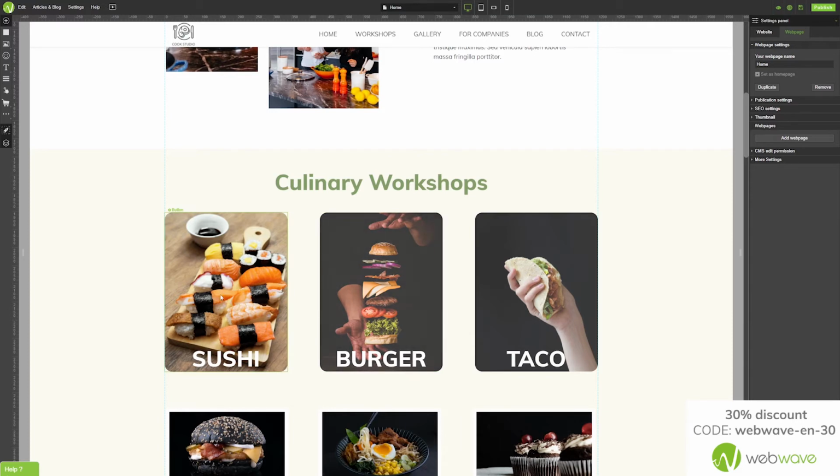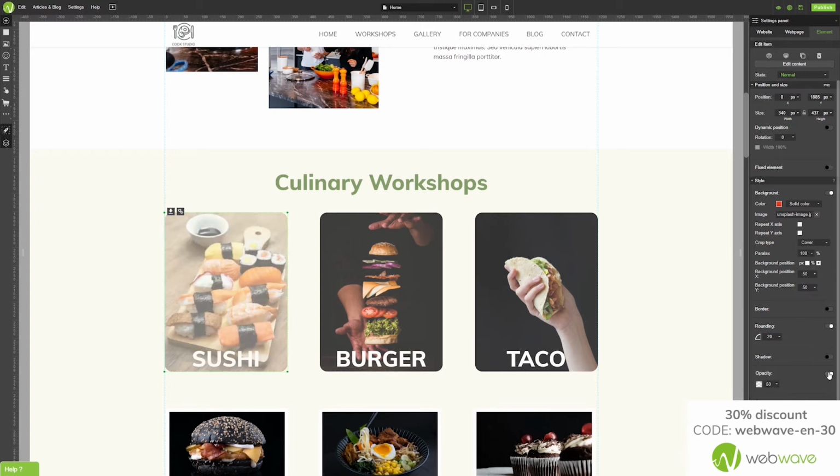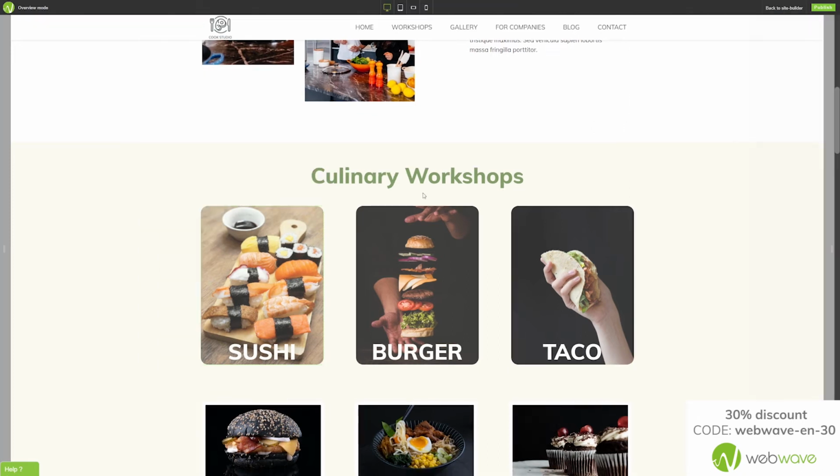Let's set the correct opacity for this element. I click on the element and in the settings on the right, I go to Style. Then I go to the Opacity section and I use the slider to set the opacity percentage. Now, in the preview, we can see that everything works properly and the elements encourage interaction.